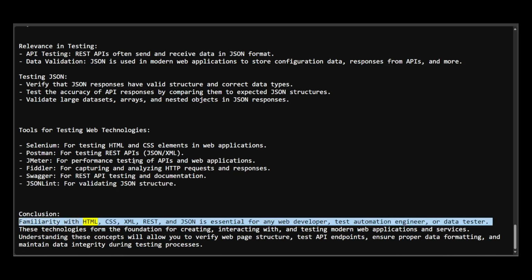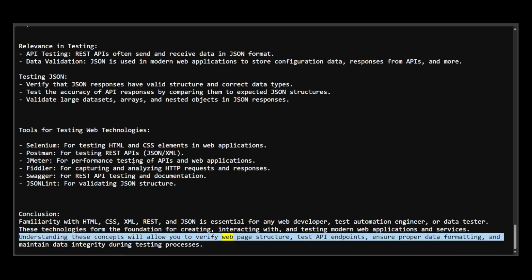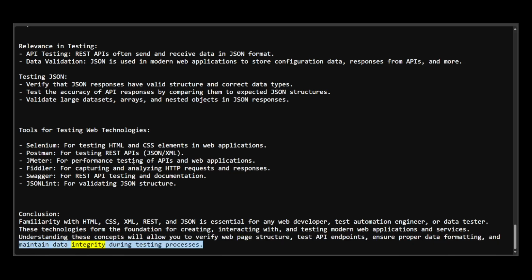Conclusion: familiarity with HTML, CSS, XML, REST, and JSON is essential for any web developer, test automation engineer, or data tester. These technologies form the foundation for creating, interacting with, and testing modern web applications and services. Understanding these concepts will allow you to verify web page structure, test API endpoints, ensure proper data formatting, and maintain data integrity during testing processes.